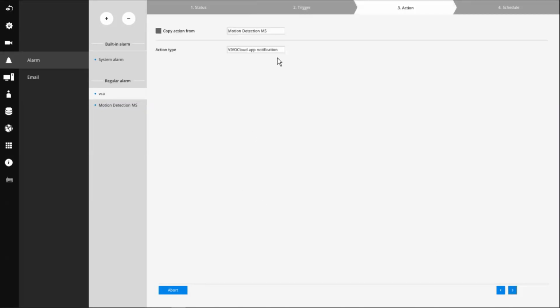Next is what do I want to happen if there's a trigger? So I have a bunch of different options. I can send an email, set off a buzzer, do the digital output, send to VMS, start recording, and then this one I just have it set to Vivo Cloud app notification. So anytime I have one of those line crossing or loitering detections, it's going to send me an alert to my Vivo Cloud app.